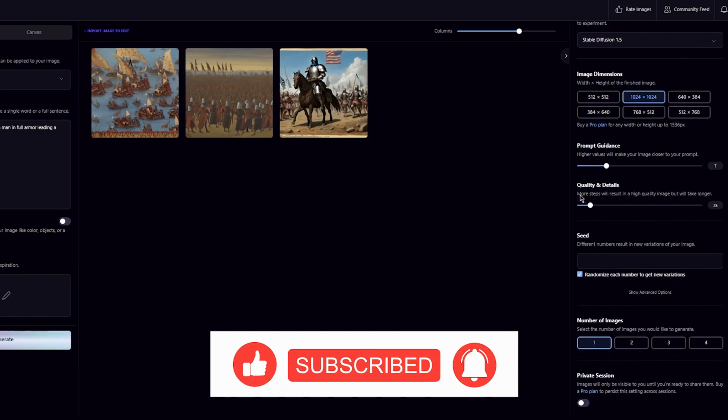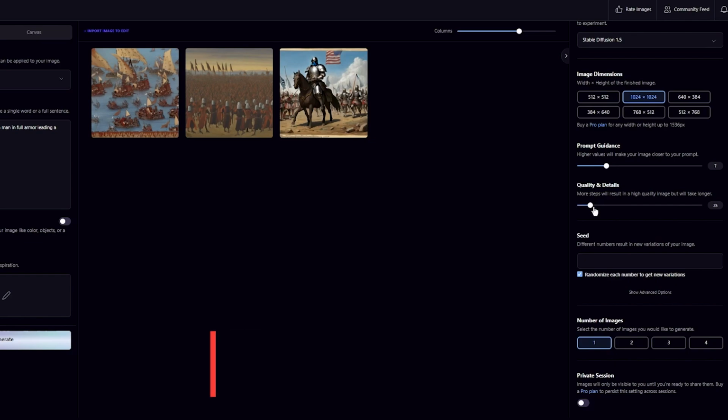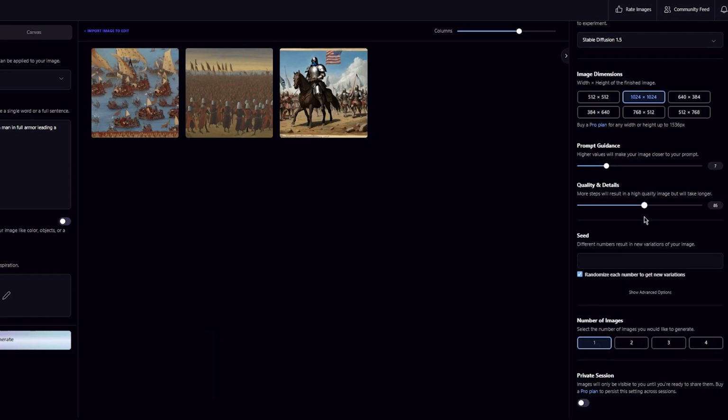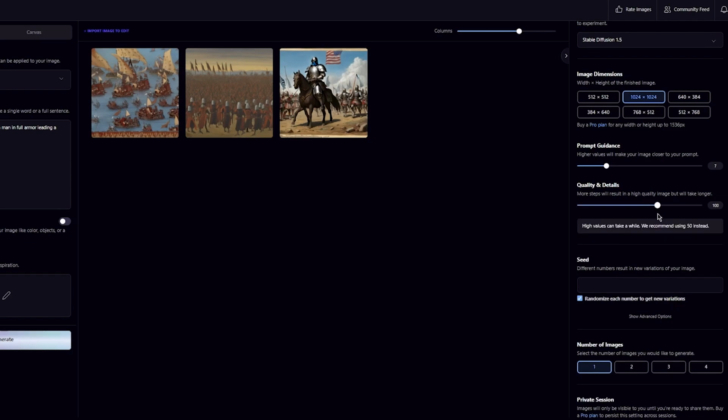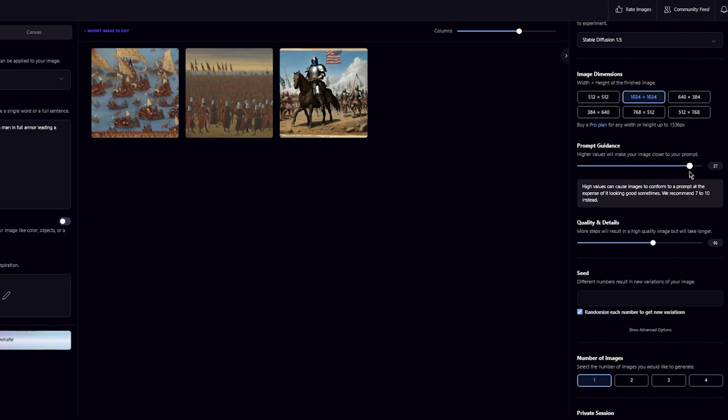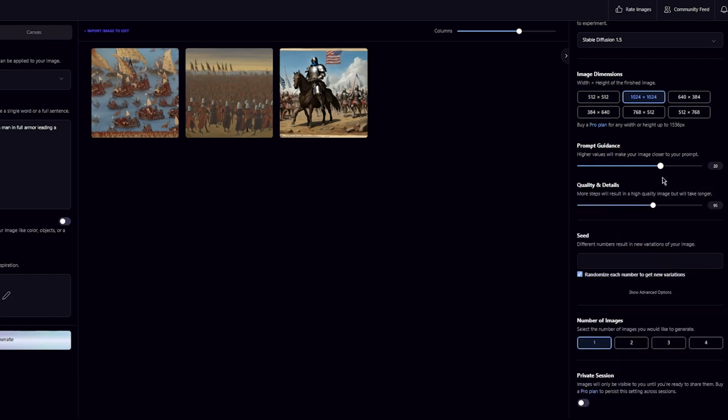Quality and details. More steps will result in a high quality image, but will take more time. So, let's go ahead down to 95. And obviously you can increase the prompt guidance. And yeah, let's say we're going to keep it at that. Let's make a good quality image, obviously.